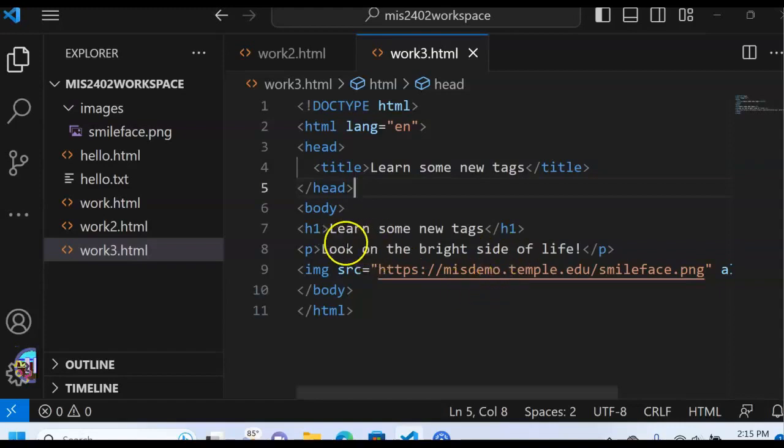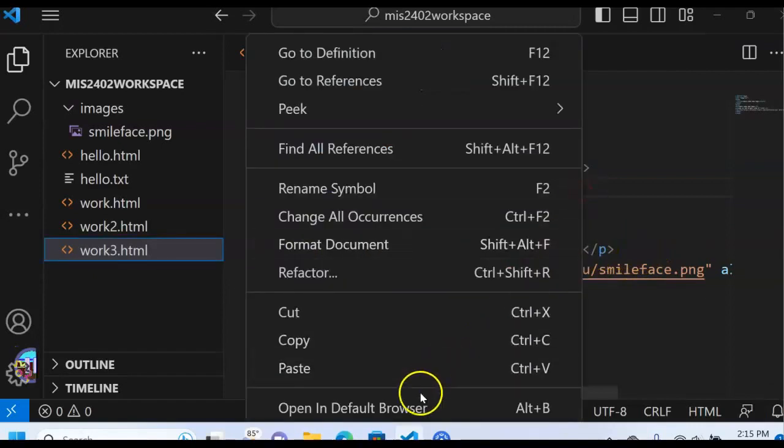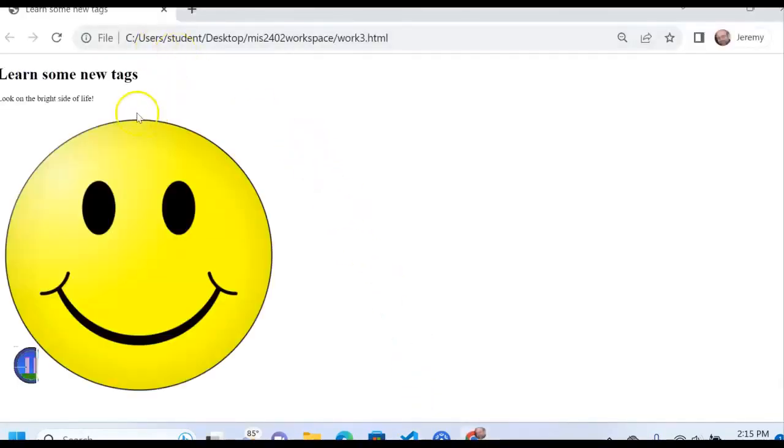Notice that because I said, look on the bright side of life, there was a line break there followed by the smiley face.